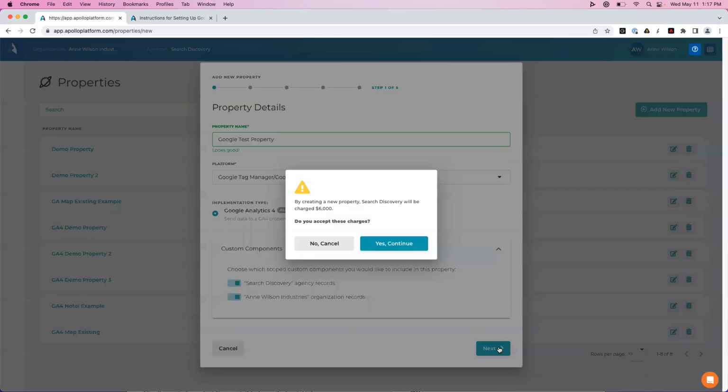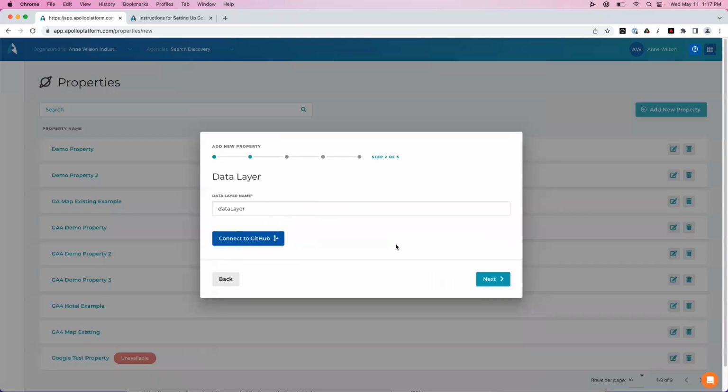We'll hit Next, and we'll get a prompt that we'll be charged for this property. This is not true for sandbox accounts or properties that you've already contractually agreed to, but in instances where you're creating a new property that is as yet unknown and is not part of a test account, then this does apply. So we'll hit Continue.